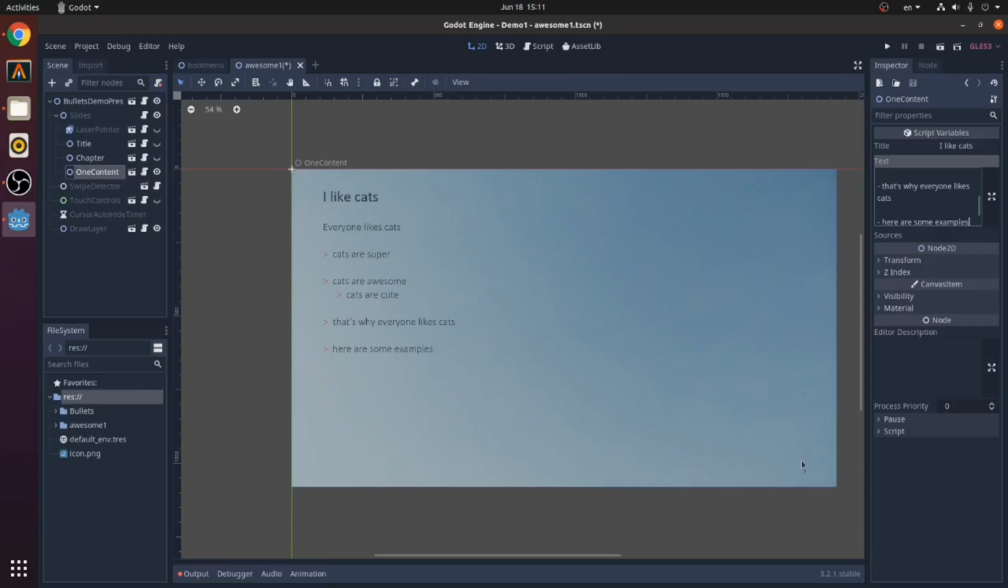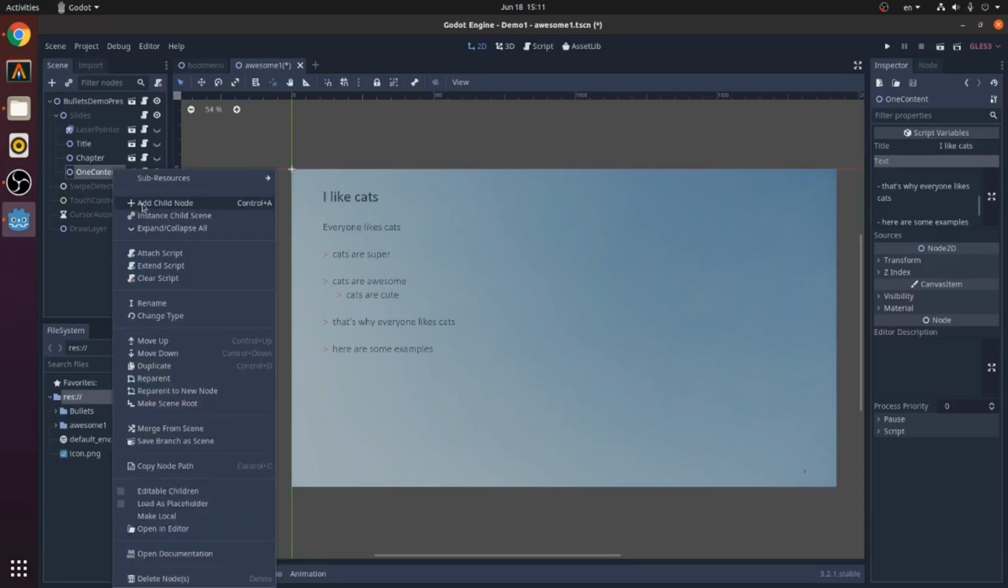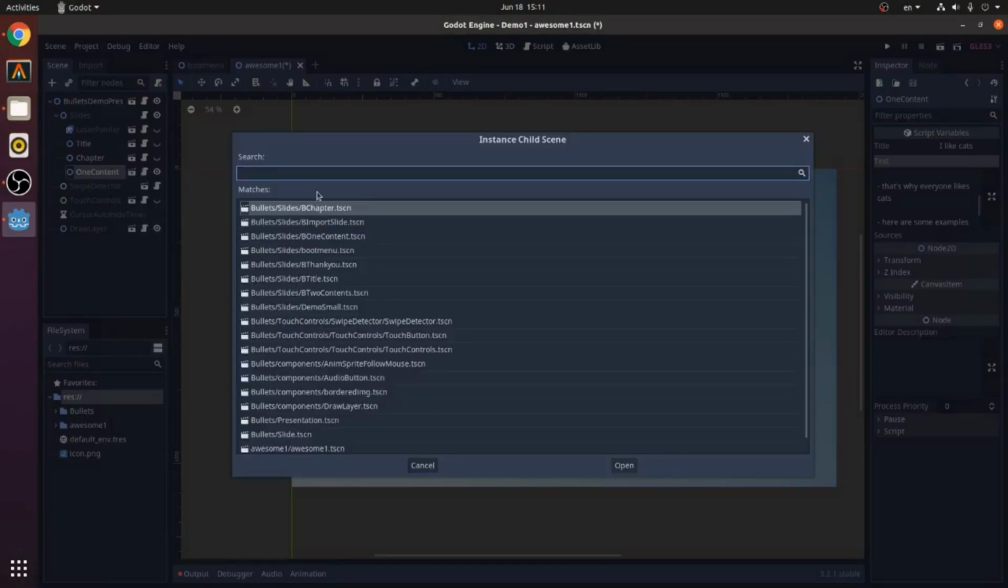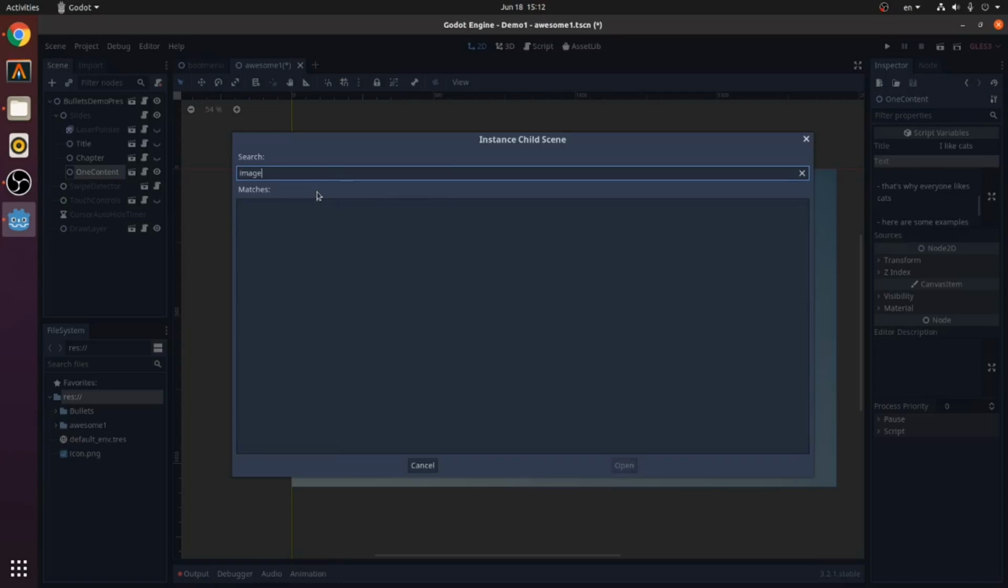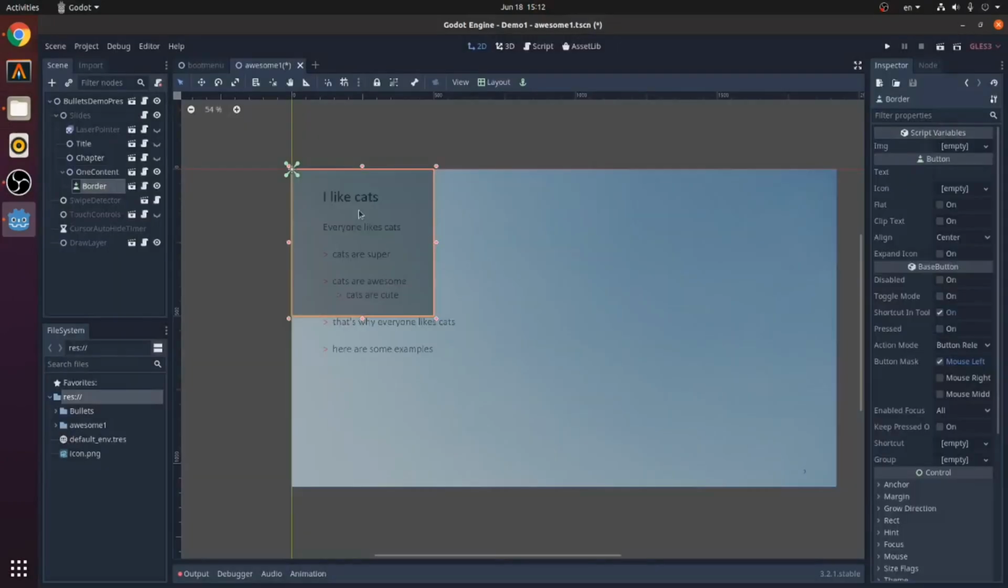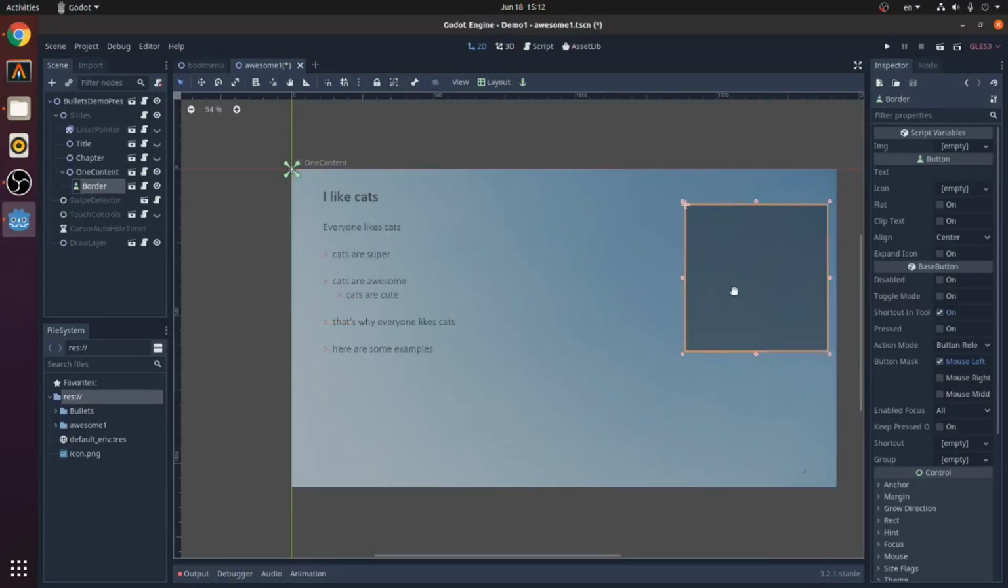Okay, so I think now it's time to add some images. The way we do it is we click on our slide and add another component to it. It's not a picture. No, not a picture. It's going to be a bordered image. Bordered image. Yeah, there we go. The bordered image just has a little drop shadow as border.